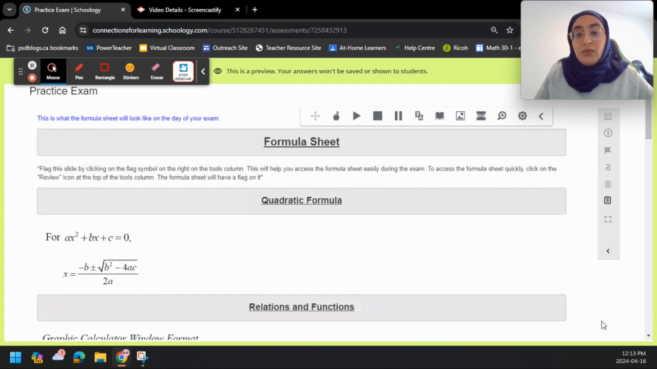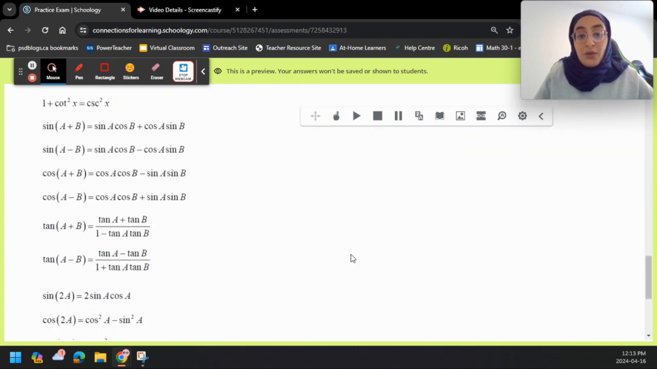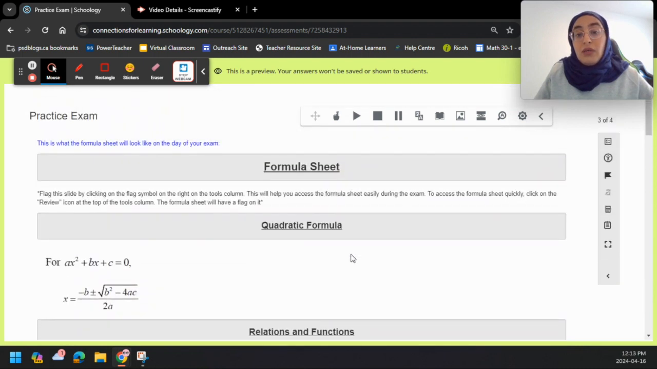Okay. Now, most importantly, the formula sheet. This is what your formula sheet will look like on the day of the exam. It's for the entire course. Now, your exam is not going to be one or two questions. It's going to be multiple questions, say 25 questions. How do you go back and forth between the formula sheet and a question easily? I suggest that you flag this formula sheet.